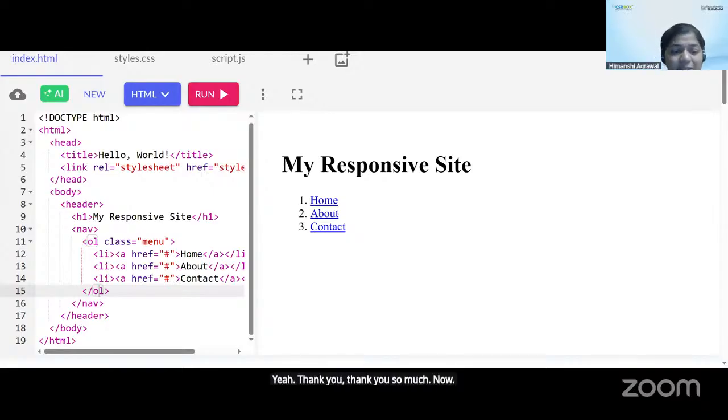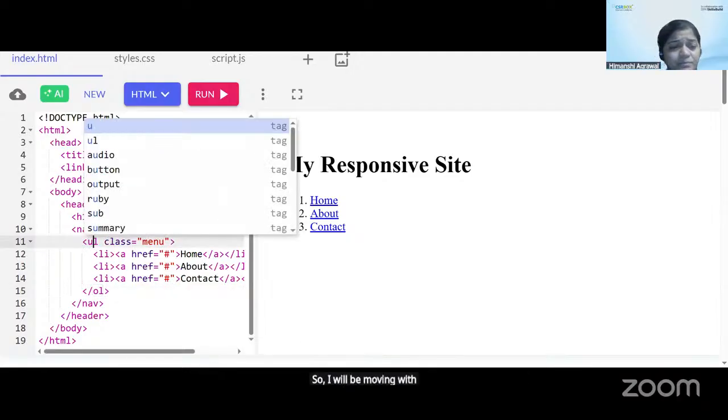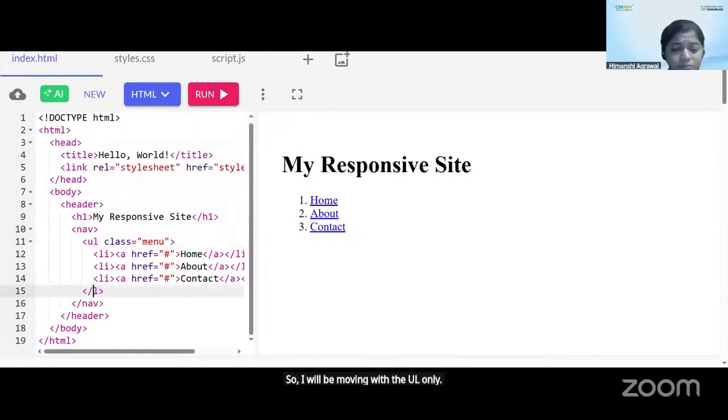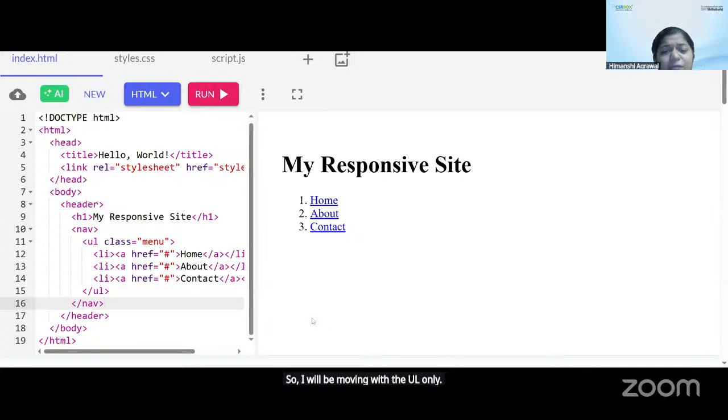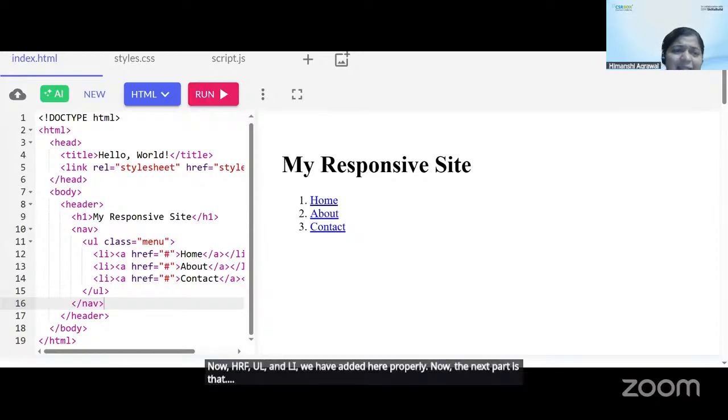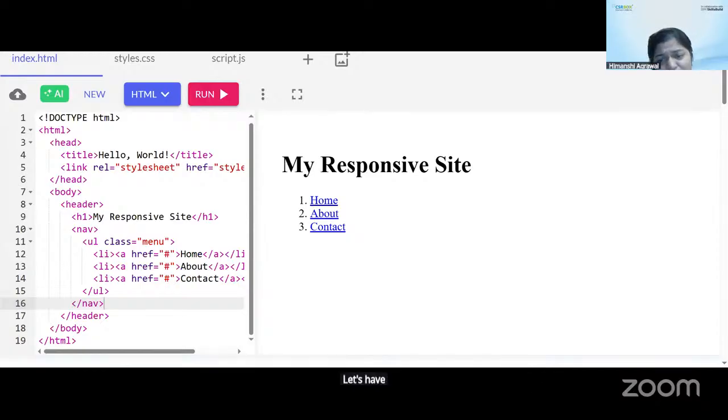Now let's move to the next part here. I will be moving with the UL only. Now href, UL and li we have added here properly. Now the next part is that let's have some designing of it. Let's design it out in a better manner.